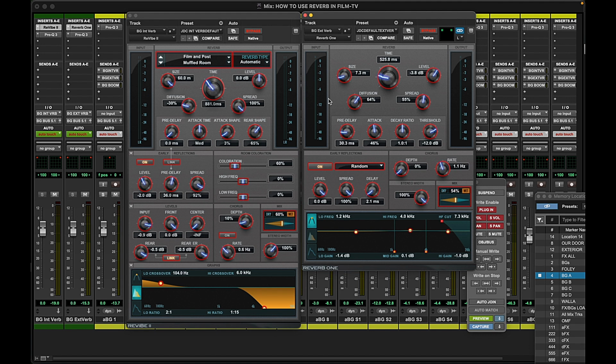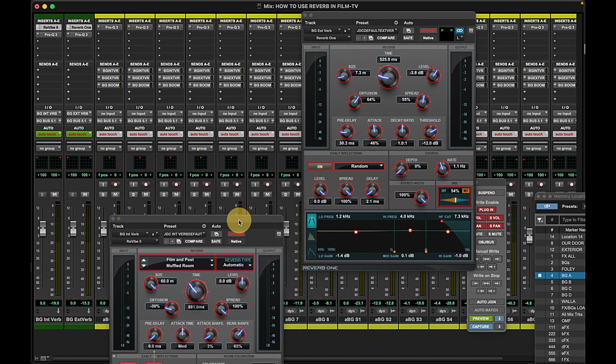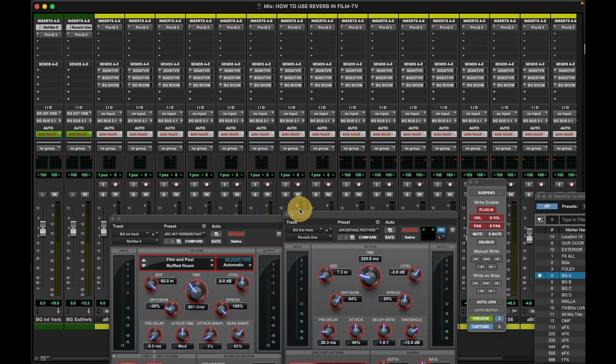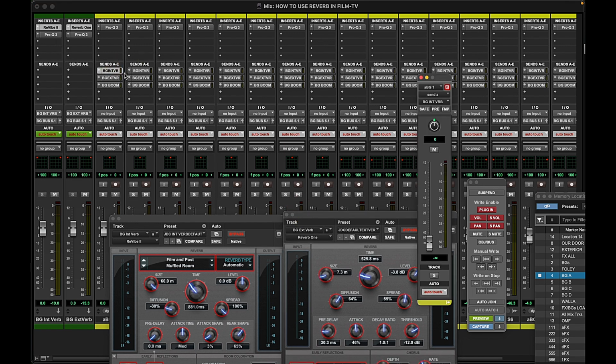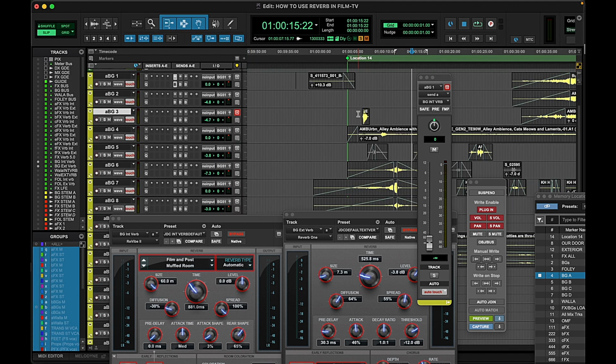Now, what this allows me to do, since I am in the background ambience mood, is use this a little differently. I'm not going to use my returns here. I'm going to have my return all the way at 0, and I'm going to make setting adjustments to my sends, because not every track I want might have reverb. Like that cat, let's see, where are we at? This cat, is it this cat right here? Let's see.